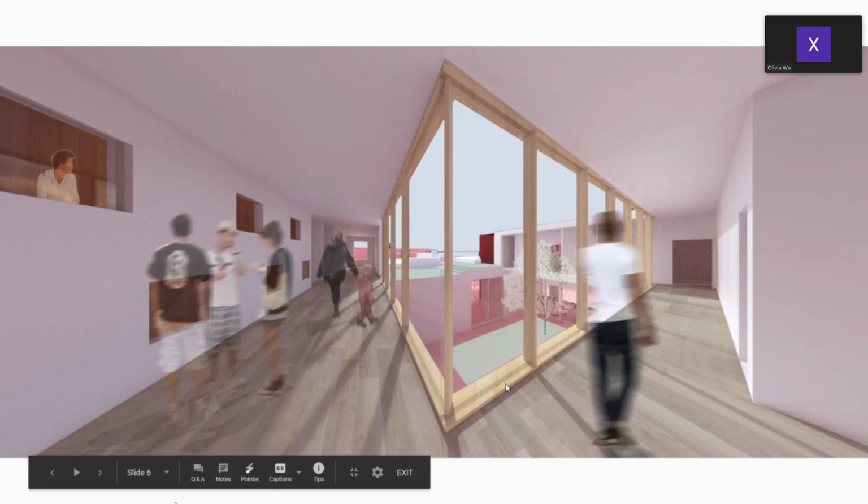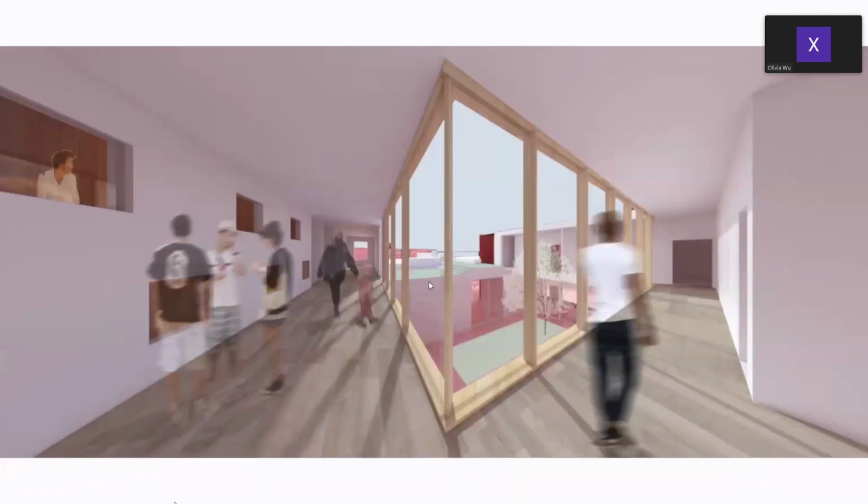And a rooftop is accessible to the second floor and the hostel members, and it has open views to the outside. Yeah, that's my project.